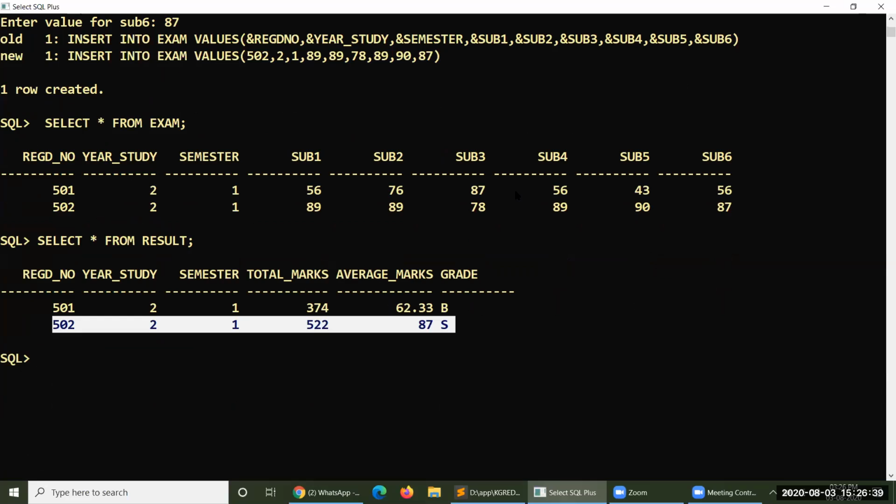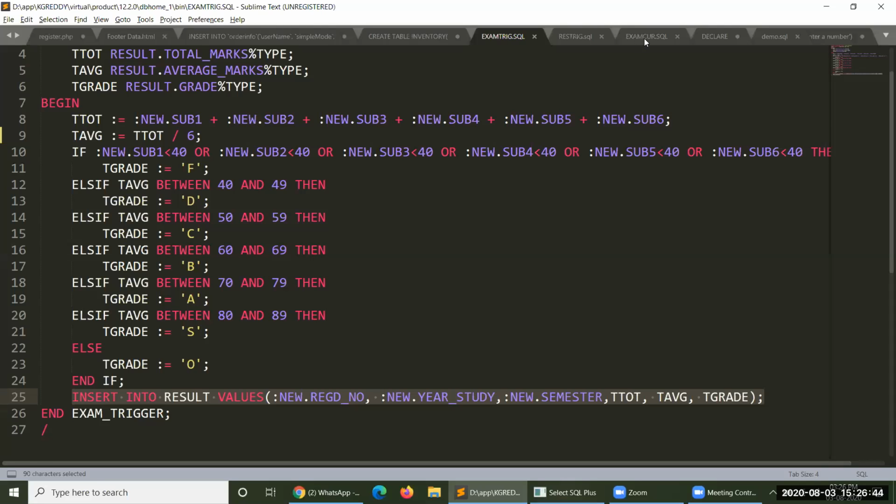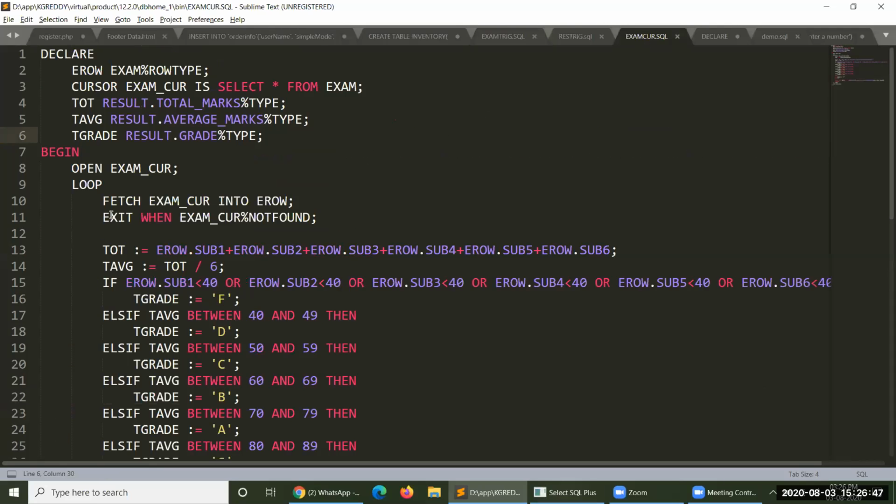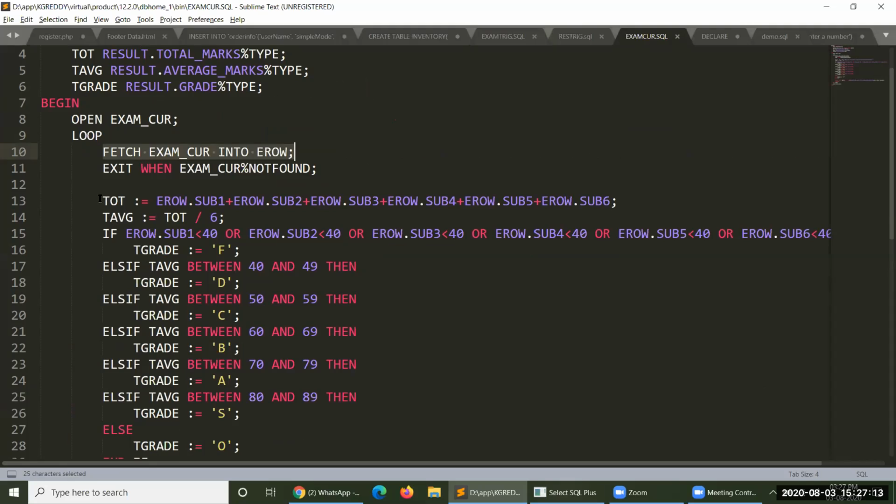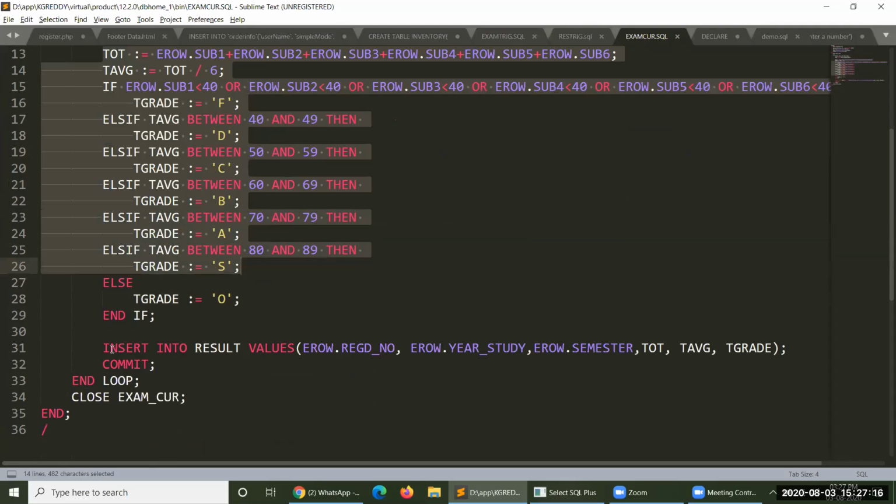In a trigger, if you consider your cursor, let me open the cursor here. With a cursor, you have to fetch the data. You create the cursor by taking a subquery, select star from exam, so that whatever data is available in exam is copied to the private work area. From that, you copy each and every row to your program. Then you calculate all these points and insert the data into result.